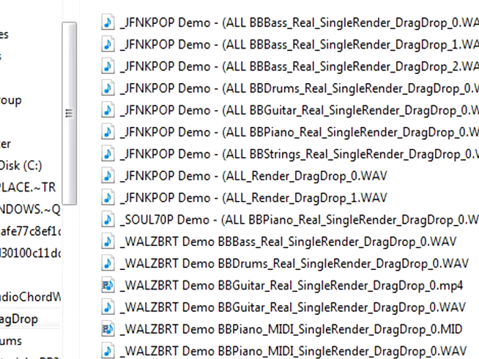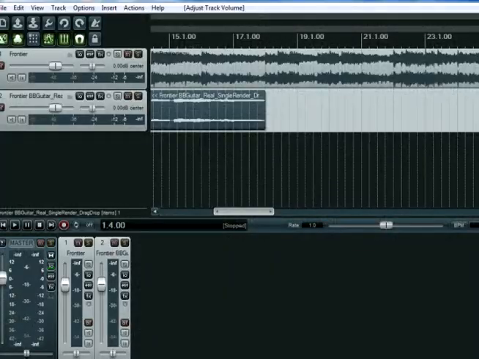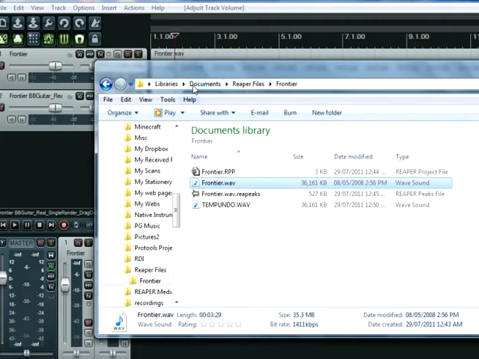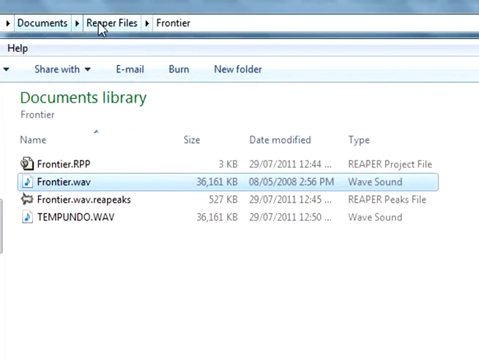So let's have a look at the different DAWs we've used in this video to see how they dealt with the audio we imported. And from that info, we'll know if it's safe to delete this folder. Working backwards, let's look at the Reaper files. Our Frontier song was saved in My Documents folder, in a Reaper files folder, in a Frontier subfolder.